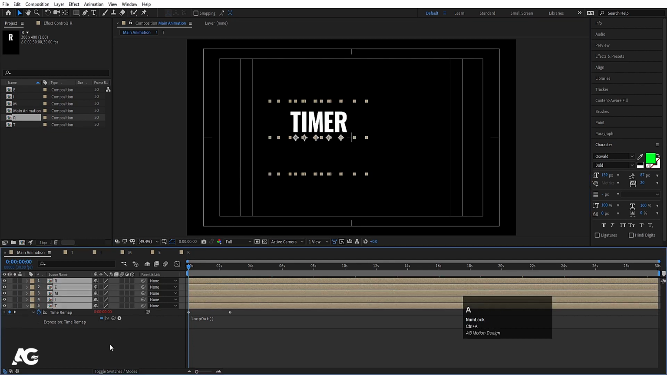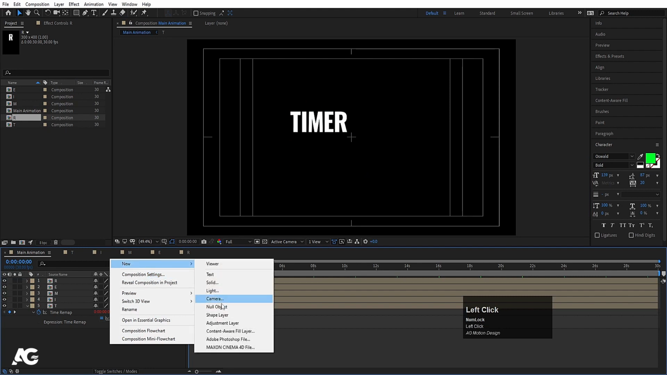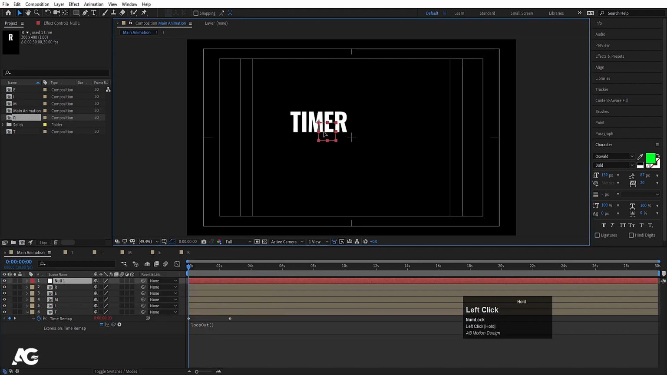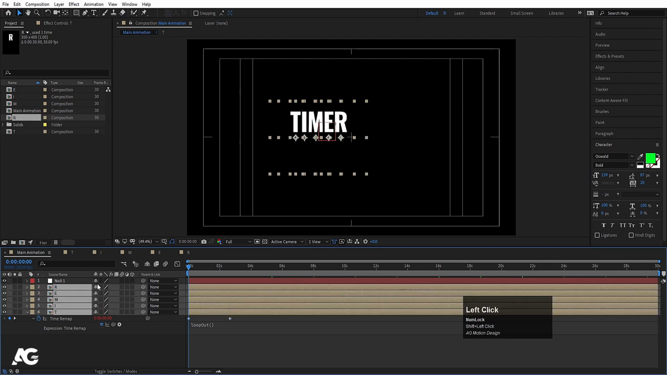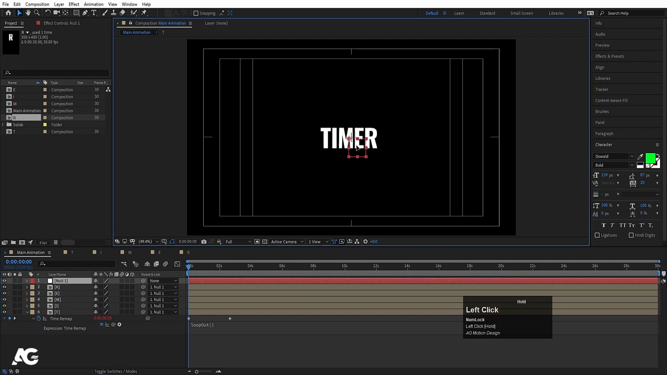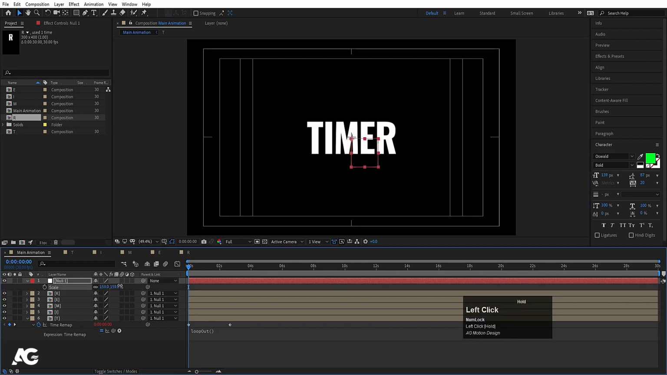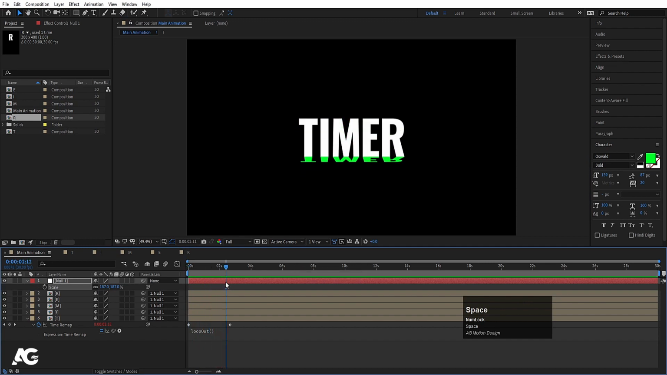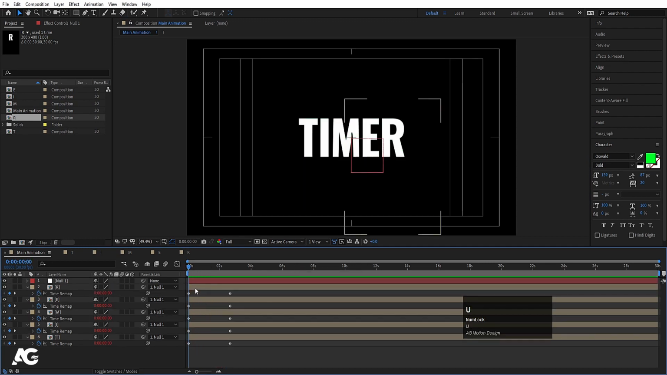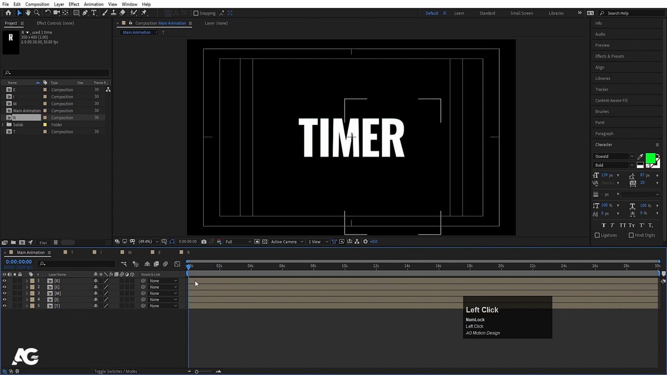Hit Ctrl A or simply right click, new, and create one null object. Move this over here. Select all of them and make it parent with this null one. Select this null one. Move this over here. Press S for scaling option so you can scale it according to your size like this. Now hit U and let's delete this.